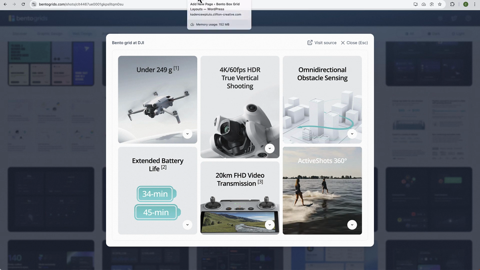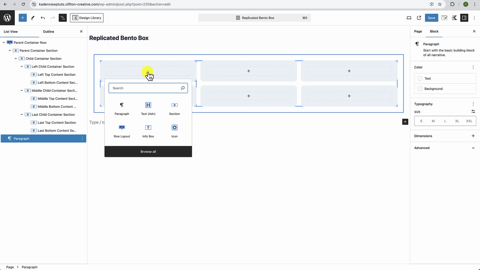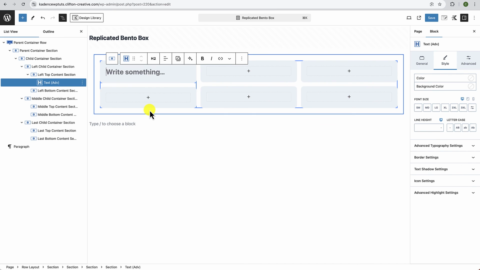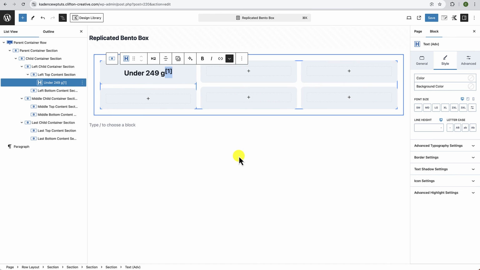Okay, so I'm going to go back to my layout, click on the plus sign. I'm going to select the text block from Kadence. Let's go ahead and center this text block, and we're just going to repeat the same information: 249G, and then there was a superscript 1. To create a superscript in the Kadence block, just highlight the 1 here, and then in the short menu, click the little arrow where it says more, and we're going to select superscript, and that's going to give us the same thing as this one.